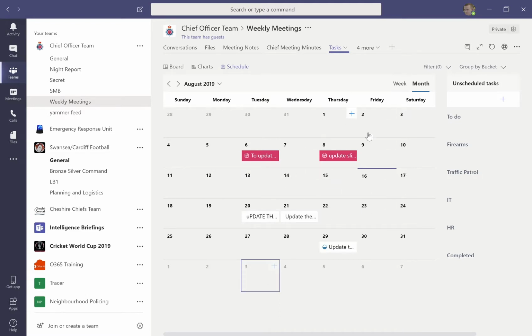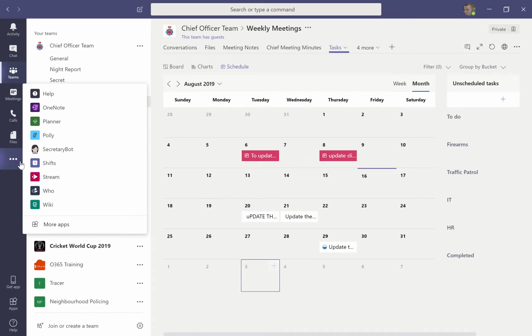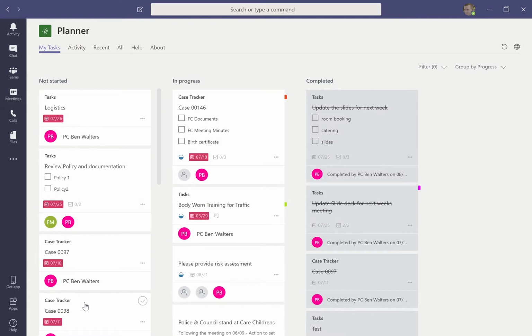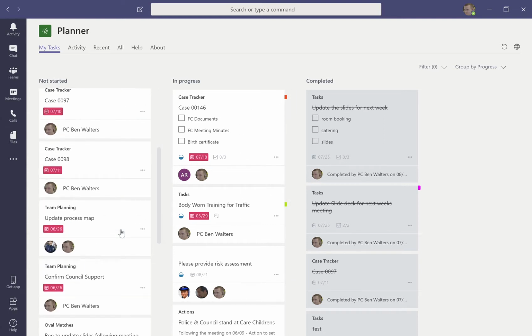So this is a quick view of tasks. If you can imagine, you might have multiple of these across lots of different teams that you're a member of. So all you need to do is come to this ellipsis on the side here. If you click on Planner and your tasks, this surfaces all the tasks that have been assigned to you across multiple plans, and you can just make your way through the progress and not started ones. So you've got a holistic view that shows all of the tasks you've been assigned.